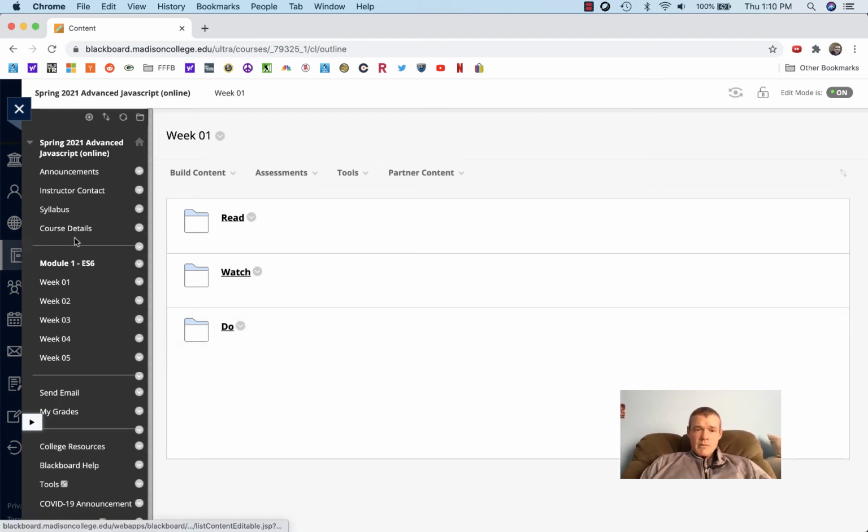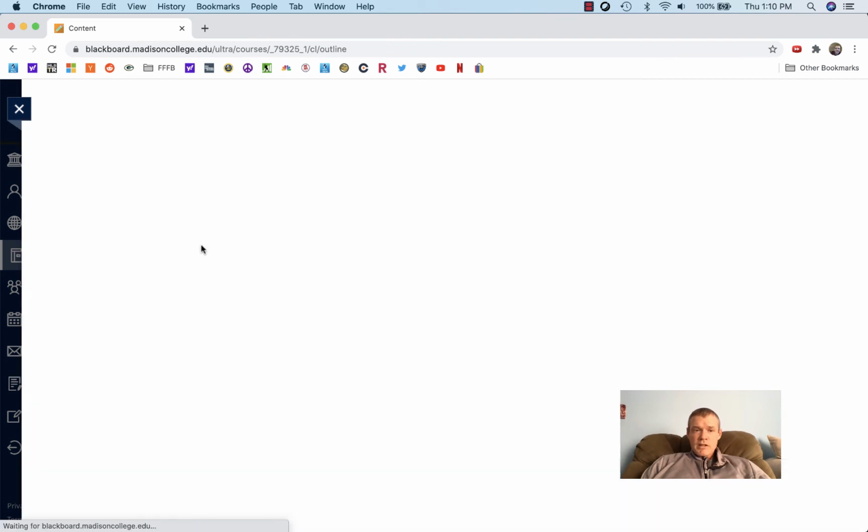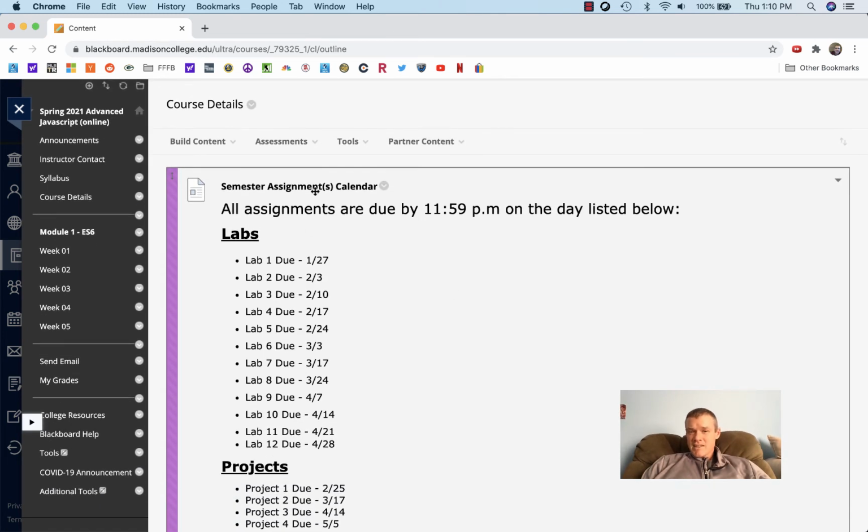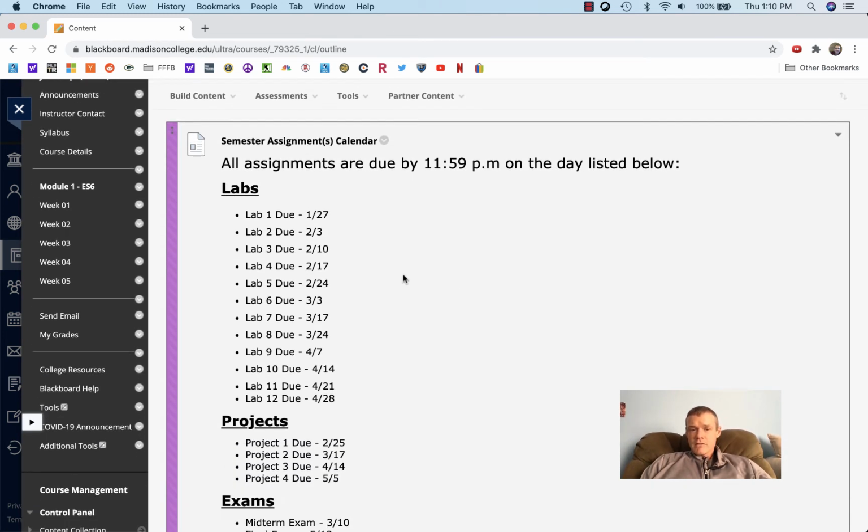After the syllabus, we get into the course details. The course details has the semester assignment calendar. The first thing you're going to encounter is a lab that's due on the 27th.